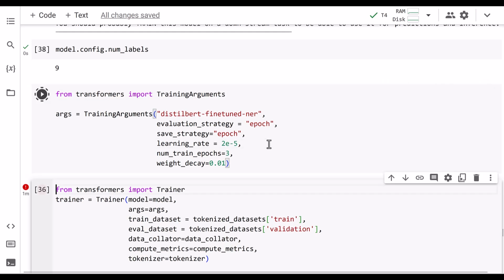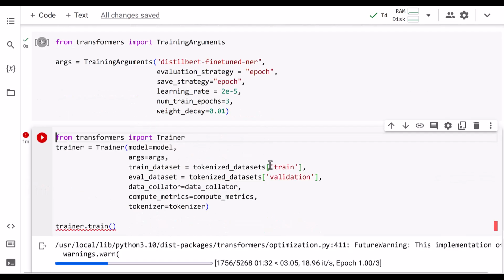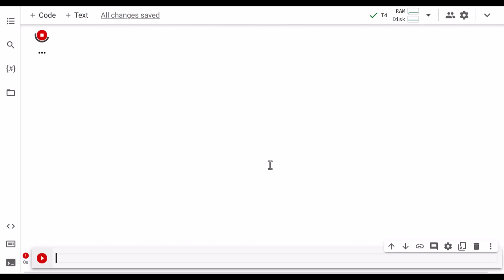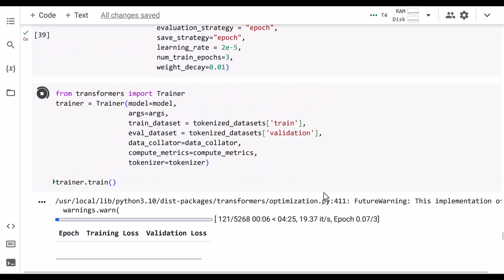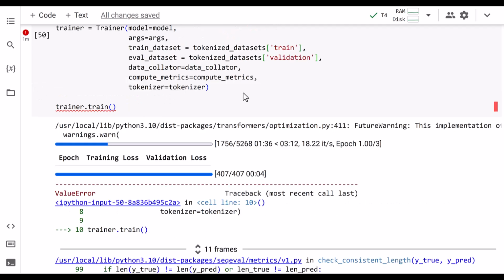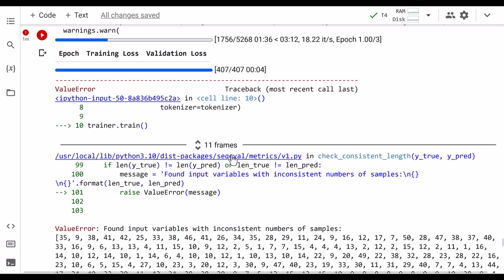Alright, just below that the model, training arguments, and thereafter I'm going to again run trainer.train. So it's going to start this training once again. It's going to take 3 to 4 minutes to complete the training. Previously, it got stuck after 1 minute. Alright, seems like once more this error is here.